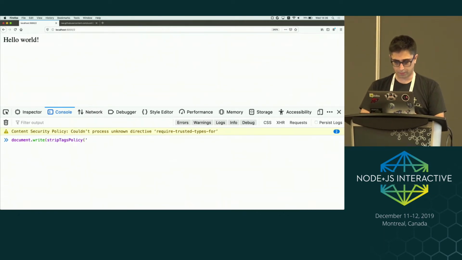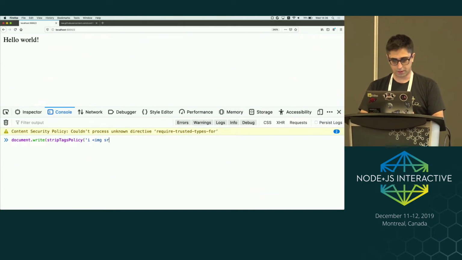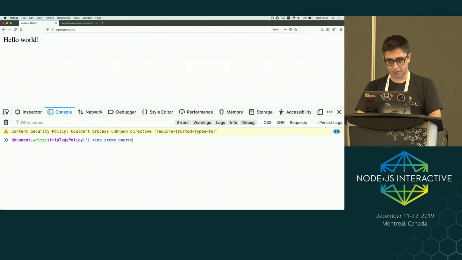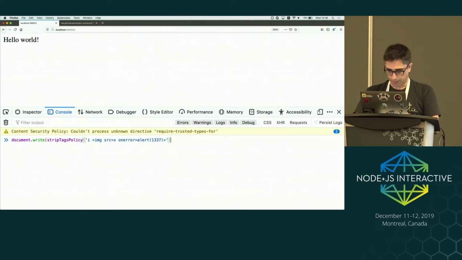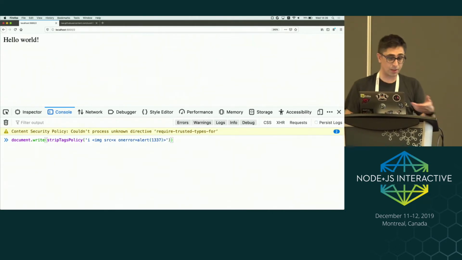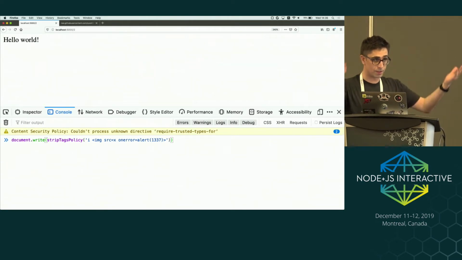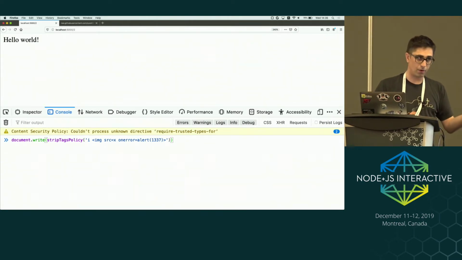Let's say something really bad. Sorry, image source equals X. I'm really bad at typing, sorry. onerror equals alert. Let's go 1337, why not? This will succeed because the policy creates trusted HTML values. Unless it throws, then it of course doesn't.